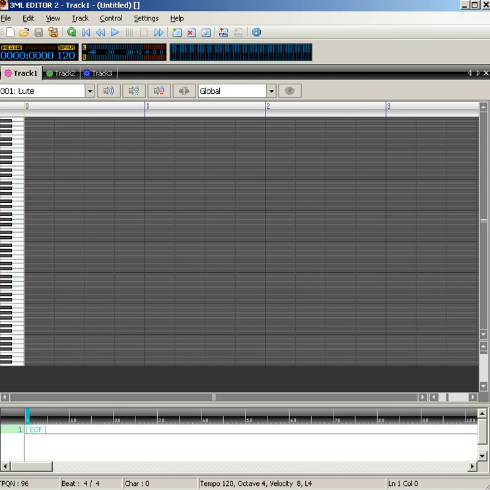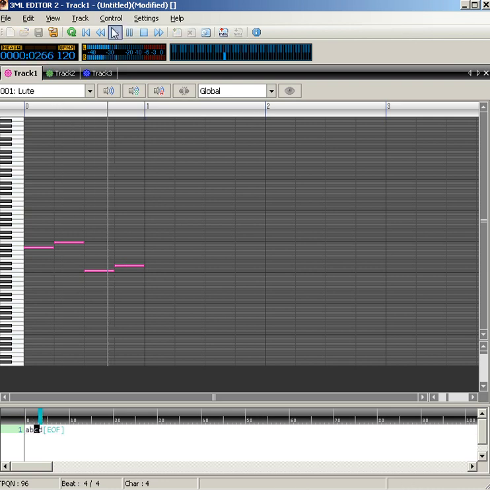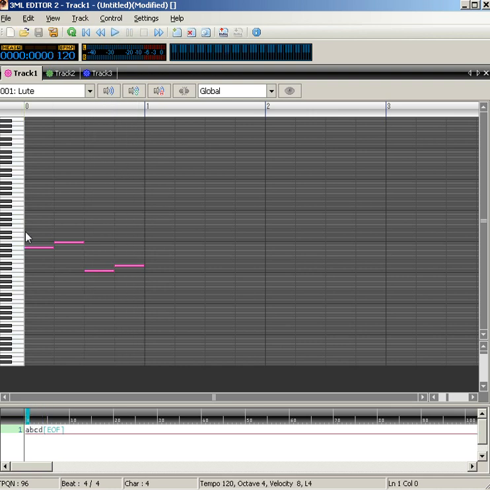So let's start off with a simple note. A, B, C, D. Like that. Now then when you play it, just like that. Now that's the fourth. Default is the fourth octave. So you got octave 1, octave 2, octave 3, octave 4, octave 5, octave 6, octave 7, and I think there's an 8.